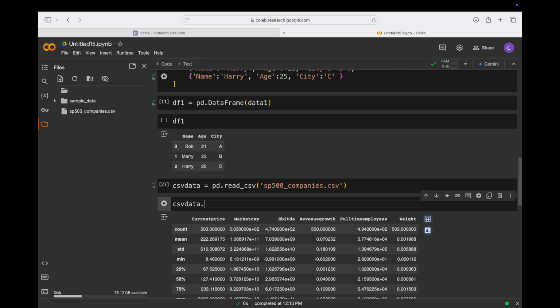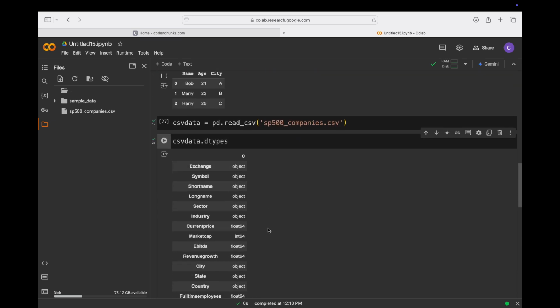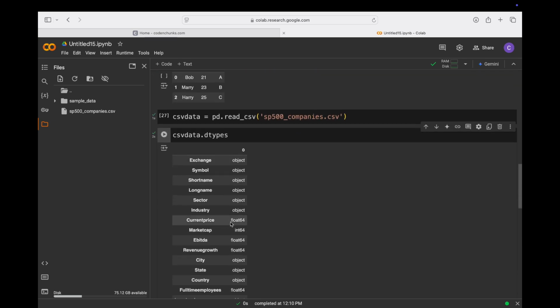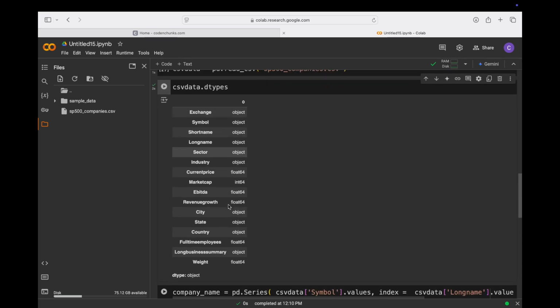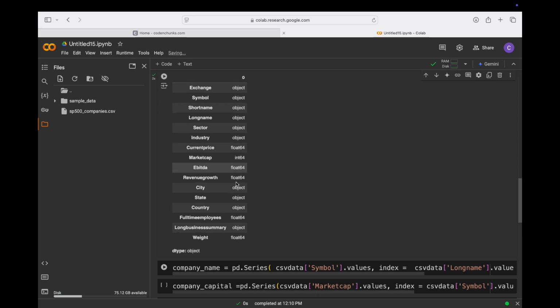Now suppose you want to see the type of all the columns. You can see that current price is float, market capital is int. This is float, and this is strings, that's why it's showing as object, because string is an object. The other things are float and integer. So these are the types, if you want to see the types of the columns.